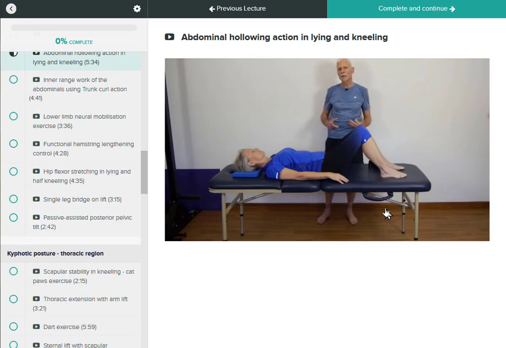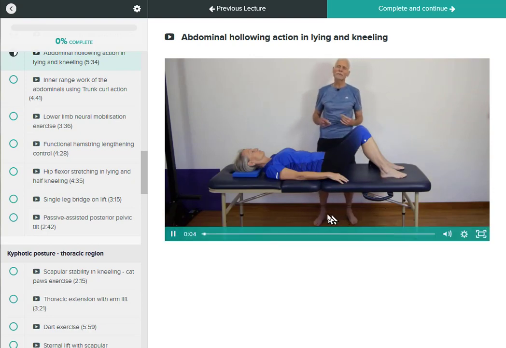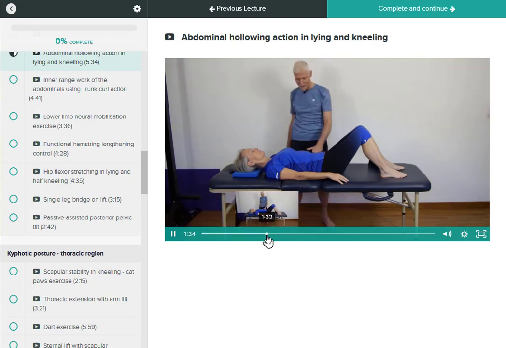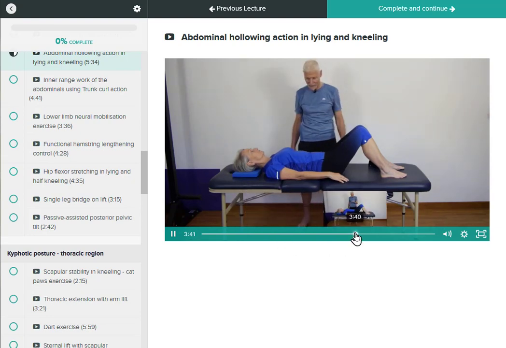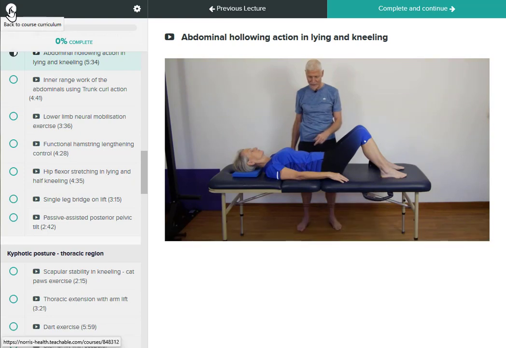The abdominal hollowing action can often be important in the Lordotic Posture. Abdomen, what I'd like you to do initially is to try and pull your abdominal wall away from my hand. Down the gutter. Good, and now relax. And again, draw the water down the gutter and then relax.